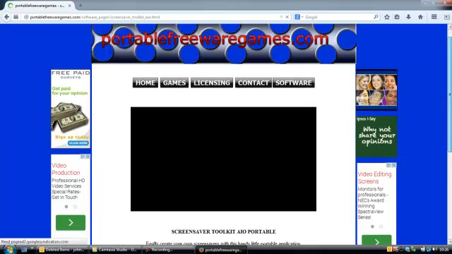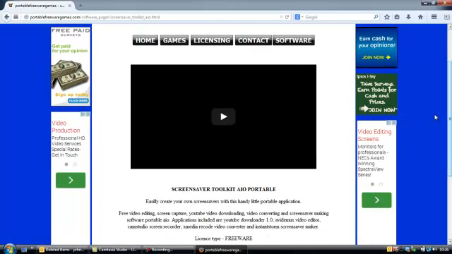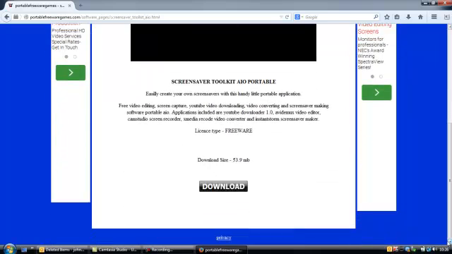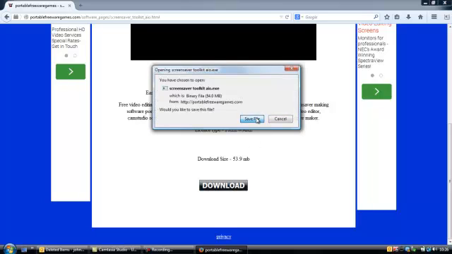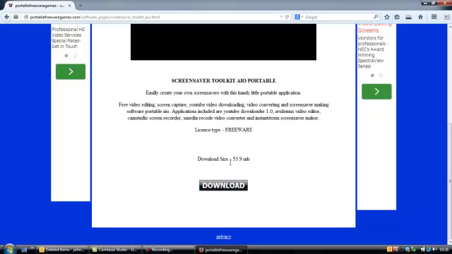and that'll take you to the download page for the application, where you're going to have a video for the application. You're going to have a brief description of what's in the application, and a download button. Let's download this. Save. Now, as you can see from this here, it's only 53.9 megabytes for the entire application, all five applications. I find that incredible.